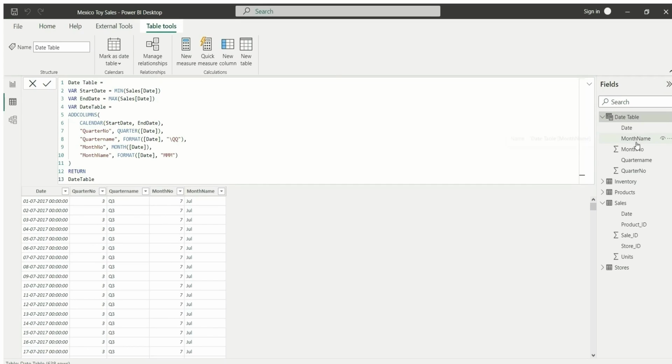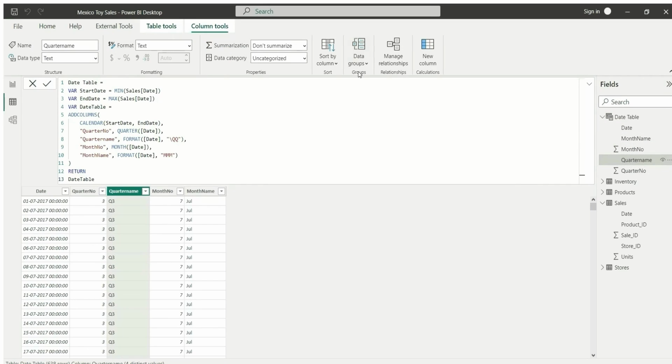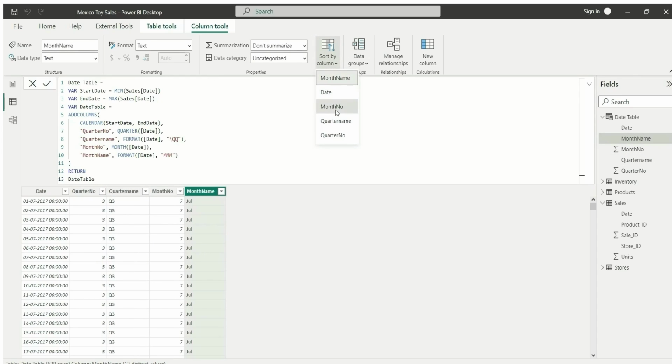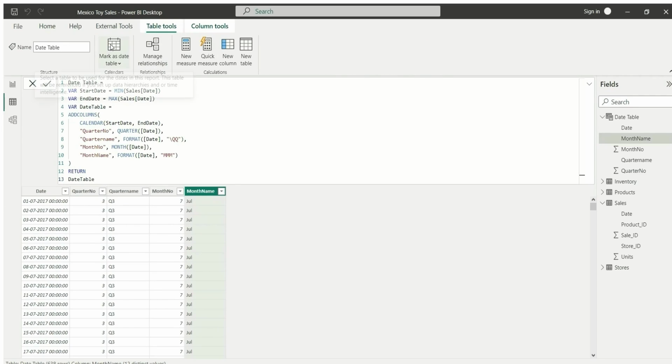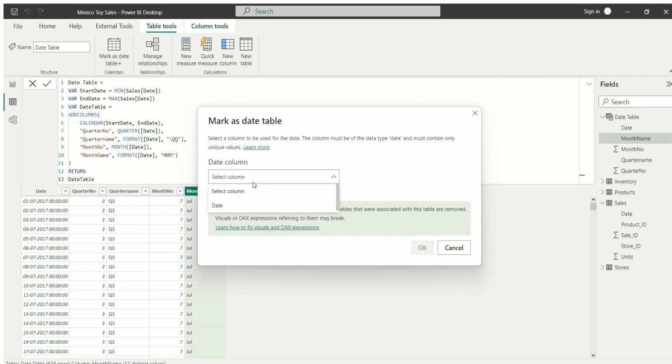Now let's sort this quarter name by quarter number, and this month name by month number. Sort by column, month number. And let's mark this table as a date table. Go to Table Tools, Mark as date table. Here I will choose the date column. Okay.